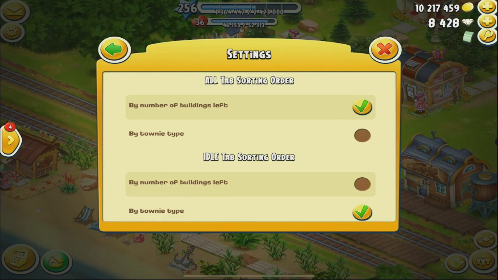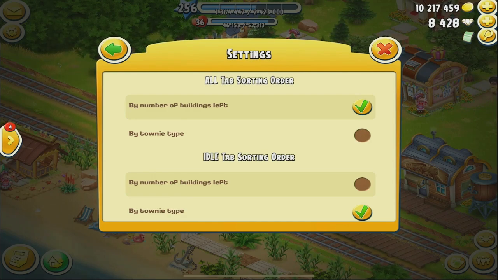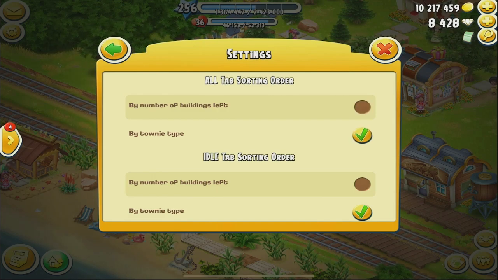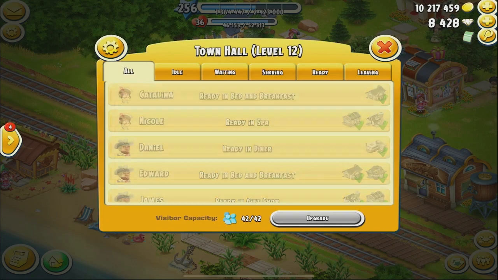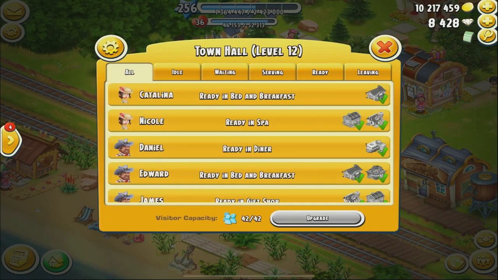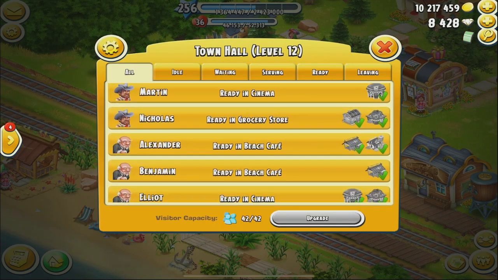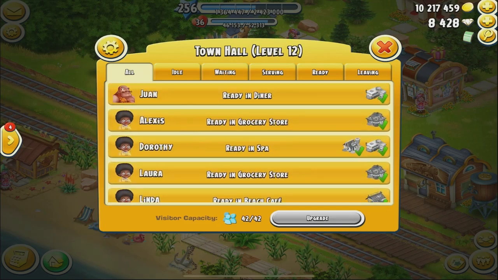I never use the All tab sorting ever. Like I never use that tab. So I've never changed this. It's still on the by number of buildings left. I suppose I could put it on by townie type, but for me, it doesn't really have a purpose because I don't use it.